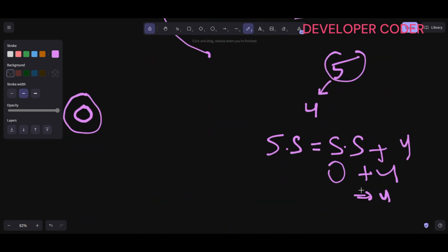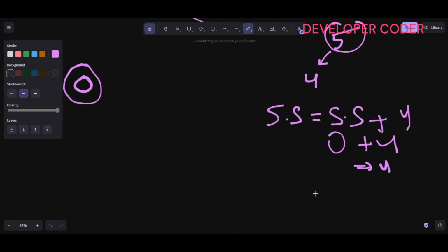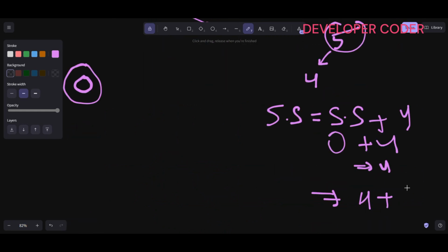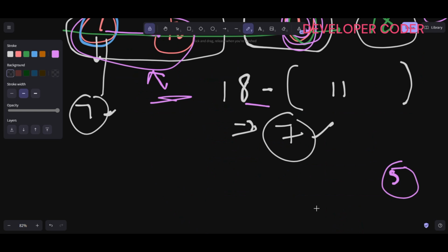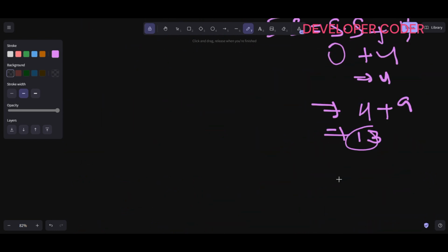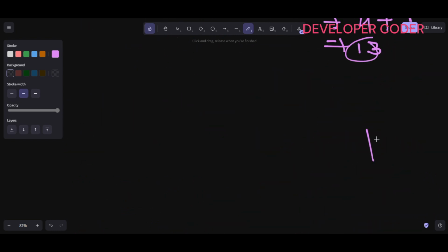So sibling sum only we are calculating, right? So here the sibling sum is 4, and now to this 4 I am adding this value, 9. So 4 plus 9 is 13. So 13 is the total sum of the siblings, meaning both having the same parent. 4 and 9 have the same parent. So I have got the sibling sum as 13. This is nothing but my sibling sum.